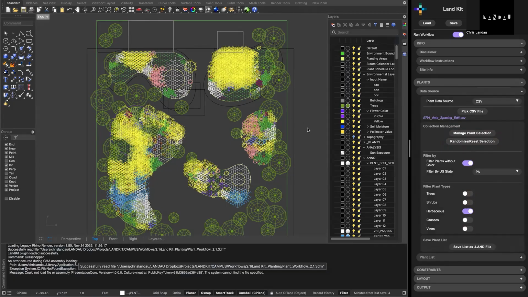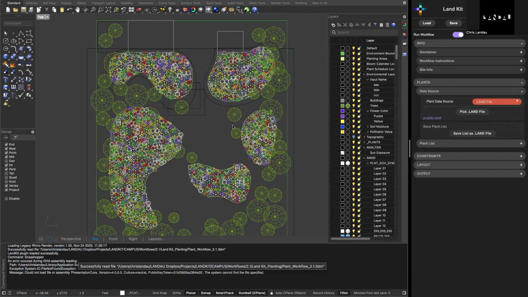And then once we have a plant list that we like, we can save those as a .land file. We can also load a .land file. So I can go here and say load a .land file, and it already has a land file that we've saved in this workflow. But I could go and pick another land file if I wanted to. I can also do an AI prompt.